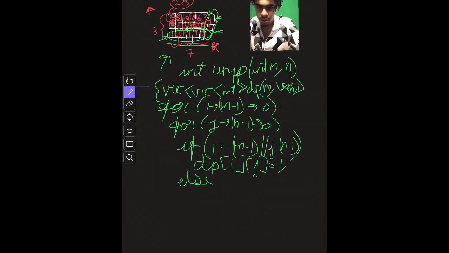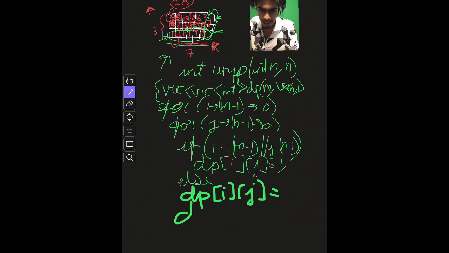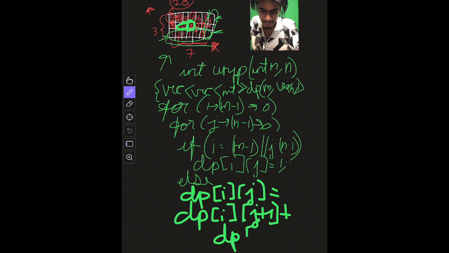And else, just continue, what I'll be doing is my dp of i j, what will that be equal to? That will be equal to, as I have just explained, dp of i j plus 1. That is, if I'm over here, I'll be taking dp of i and j plus 1, that is the one to the right, plus dp of i plus 1 and j, that is the one to the bottom, that is this one, the one that is below it.